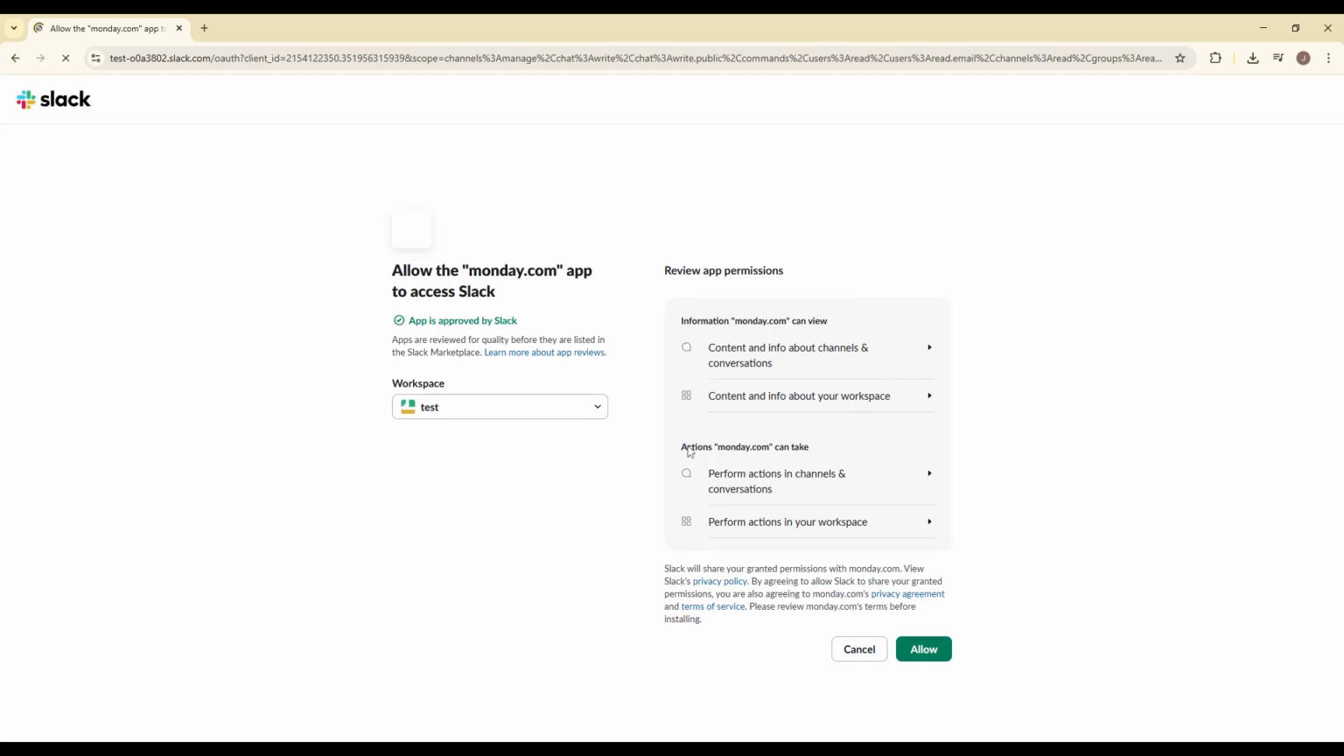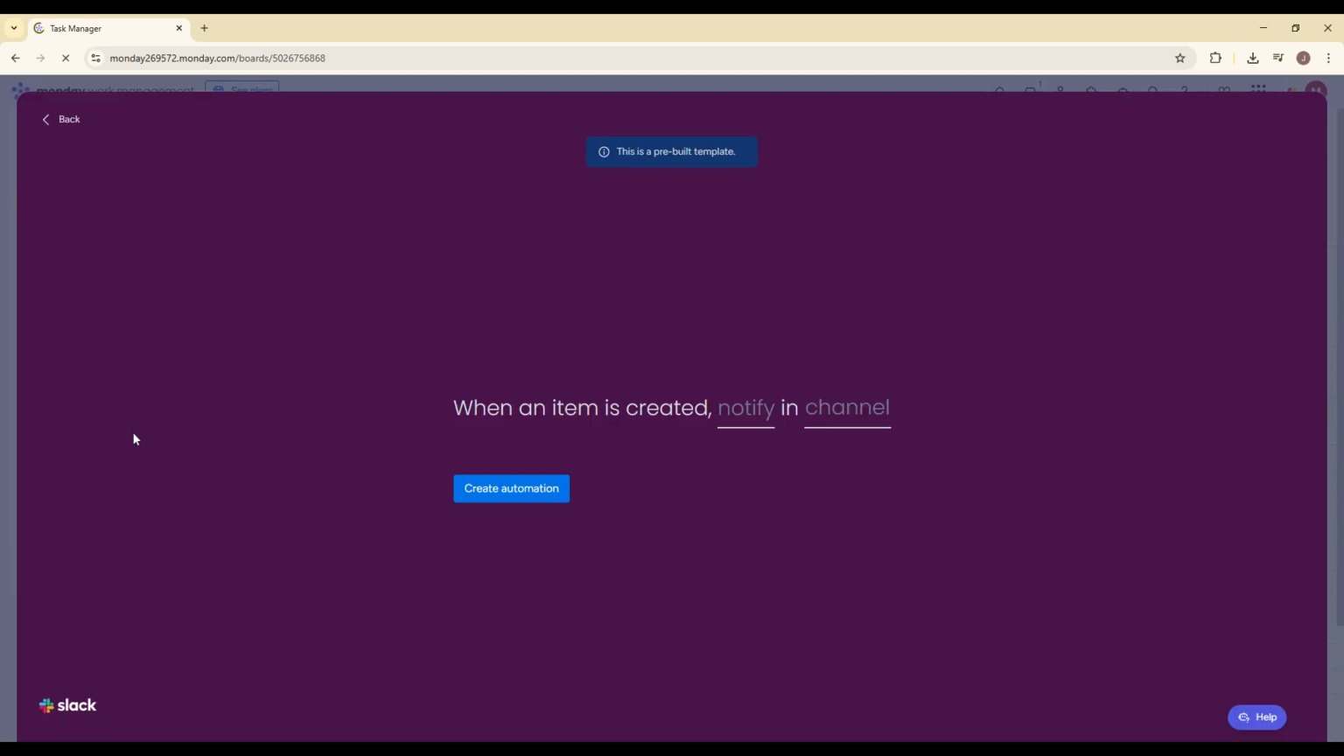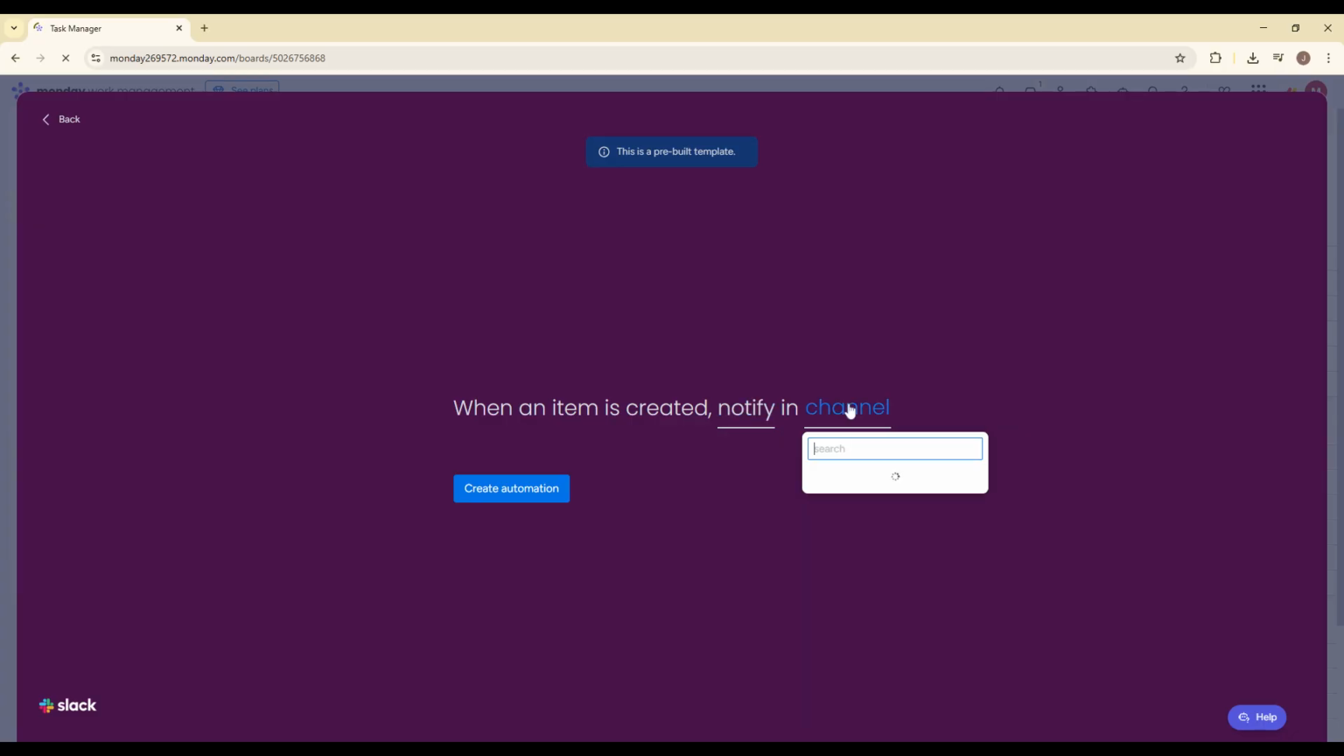A pop-up window will now appear asking you to connect to Slack. Click the Connect button. You'll be redirected to Slack's authorization page. If you're part of multiple Slack workspaces, choose the correct workspace where you want the integration to operate. After selecting the workspace, review the permissions that Monday.com is requesting. These permissions allow Monday to send messages or read certain data depending on the recipe you selected. When you're ready, click Allow to authorize the connection.